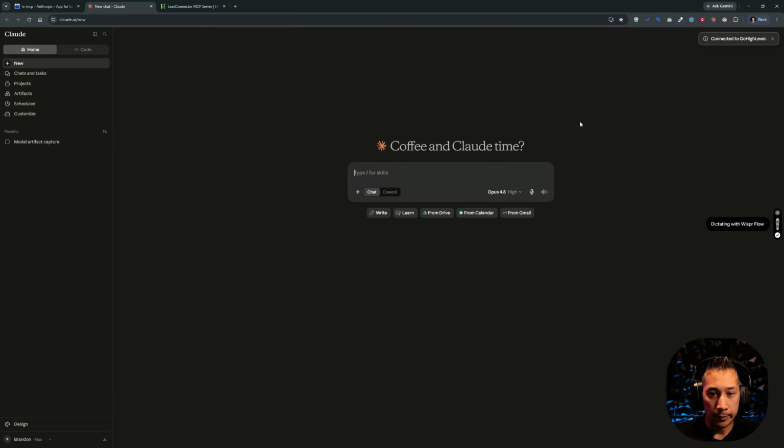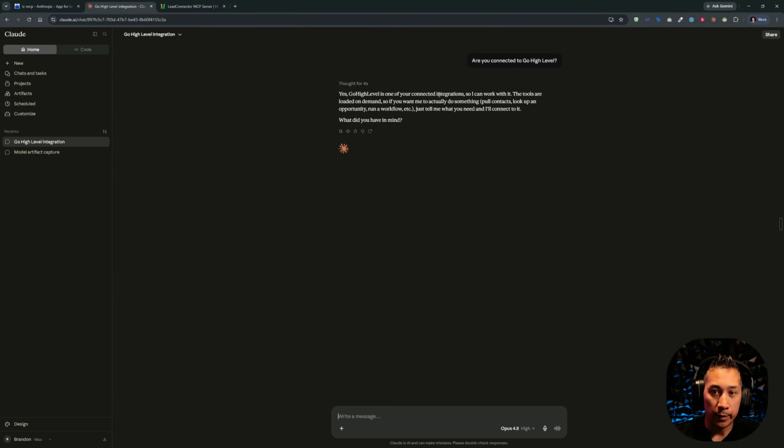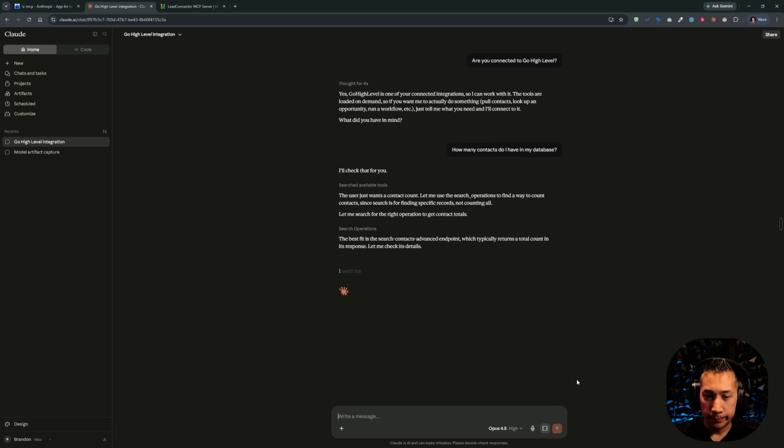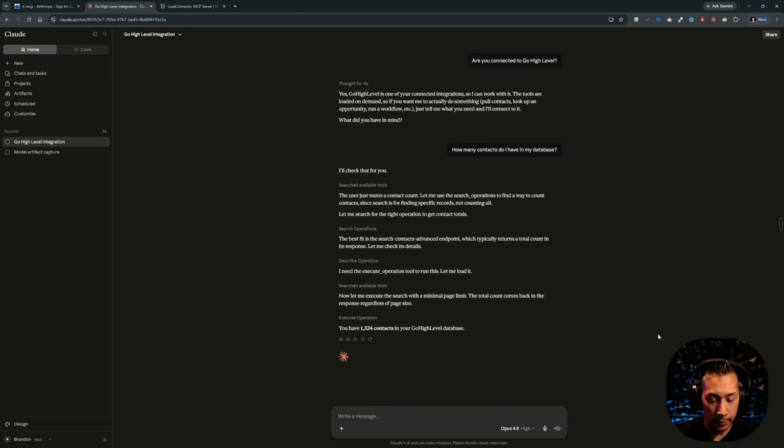Are you connected to GoHighLevel? Yes, GoHighLevel is one of the connected integrations. How many contacts do I have in my database? Okay, it's thinking through. It says I have 1,324 contacts.